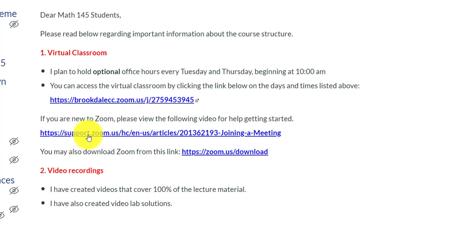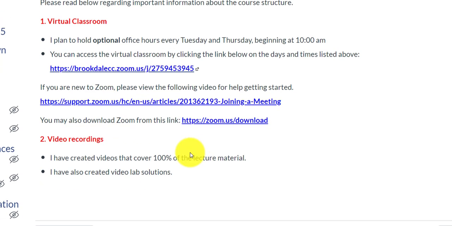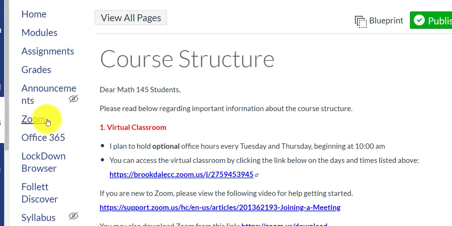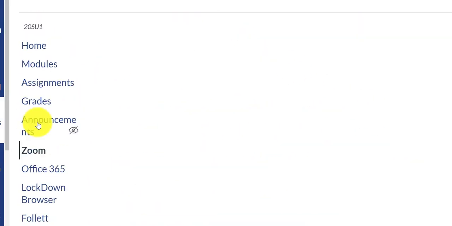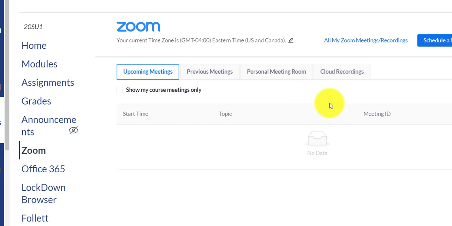This will help you learn how to use Zoom if you haven't used Zoom or have no Zoom experience. And if you don't have the software for Zoom, you can click on this to download it. Also, on the left side of your screen, you'll see a Zoom link. And if you have a Zoom meeting scheduled, it should show up here. And you would just click on the link to access my Zoom room.